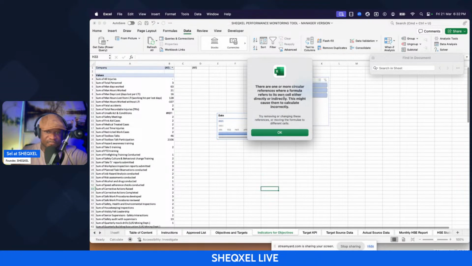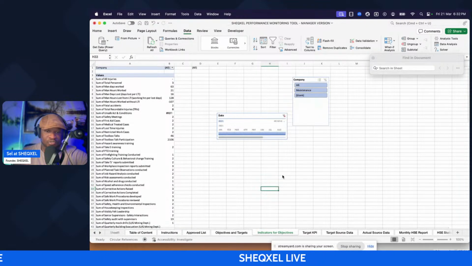There are some circular references where formulas refer to their own cells, either directly or indirectly. We're going to face that, no issue.